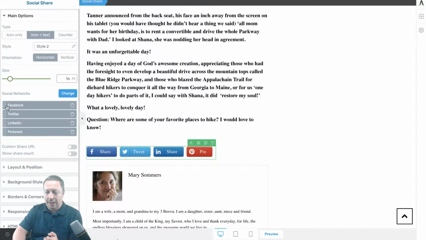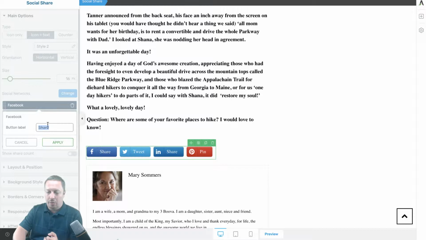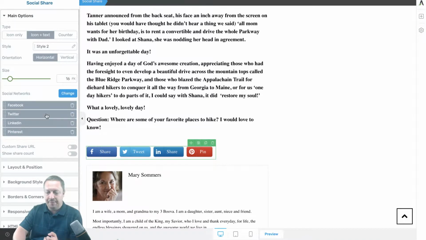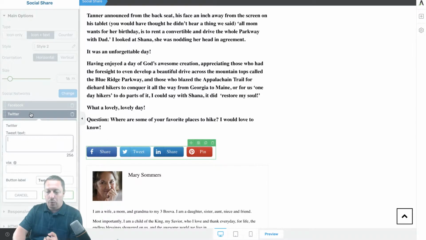Now, if you click on each one of these individual ones, you can also rearrange them, by right here, putting them in different orders. I usually just leave that. But if you click on it, you can change the word where it says share. On Facebook, click on Twitter, you should actually type in what the title of the blog post is, maybe also via your Twitter username handle if you have one. You can also just leave it blank.